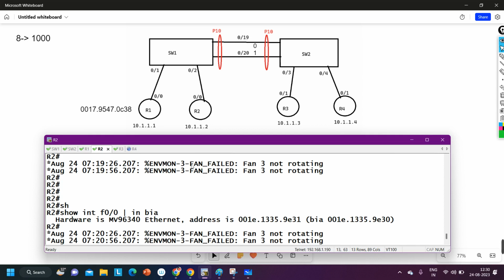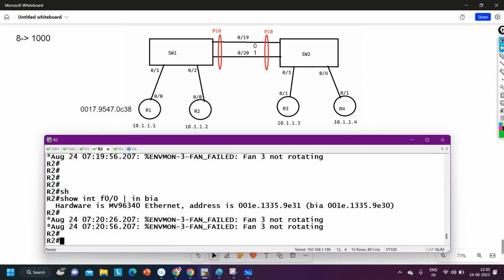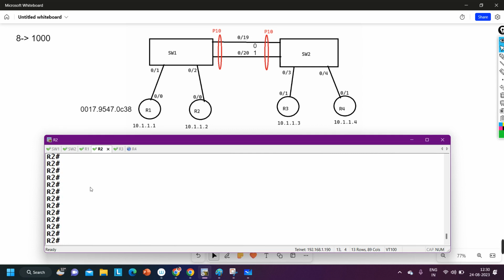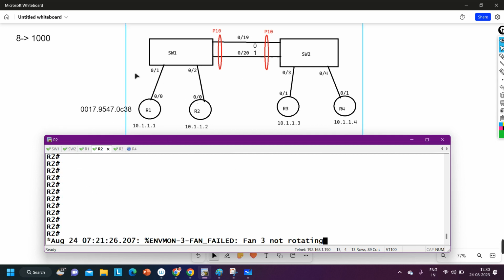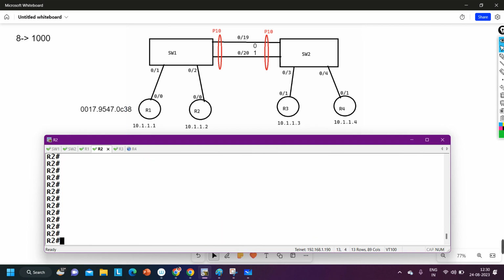Okay, I will check it personally after the class. Then I will tell you what was happening. Don't worry. Except this, is EtherChannel clear?